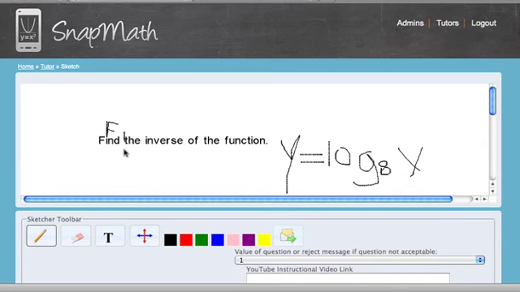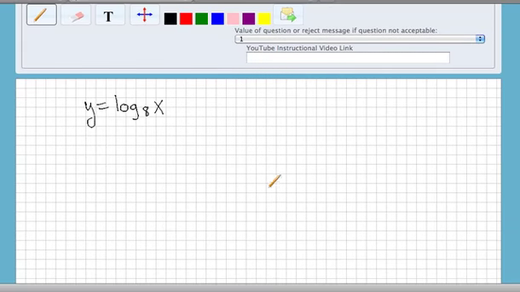All right, thanks for sending us in your question, Cecilia, about finding the inverse of a function. The first thing I've done here is just write out the problem you sent.